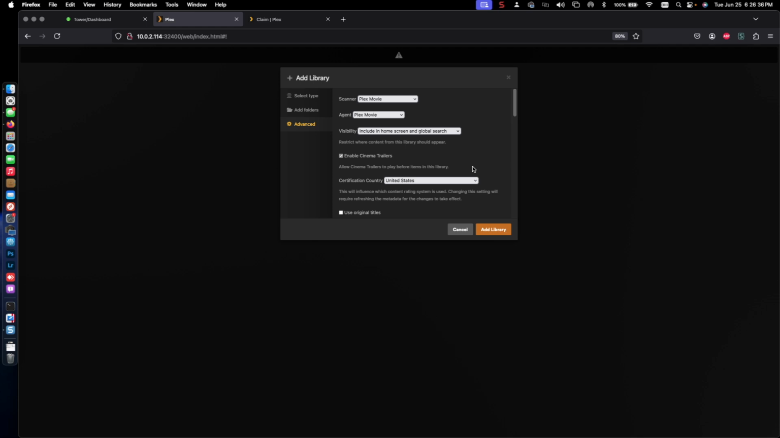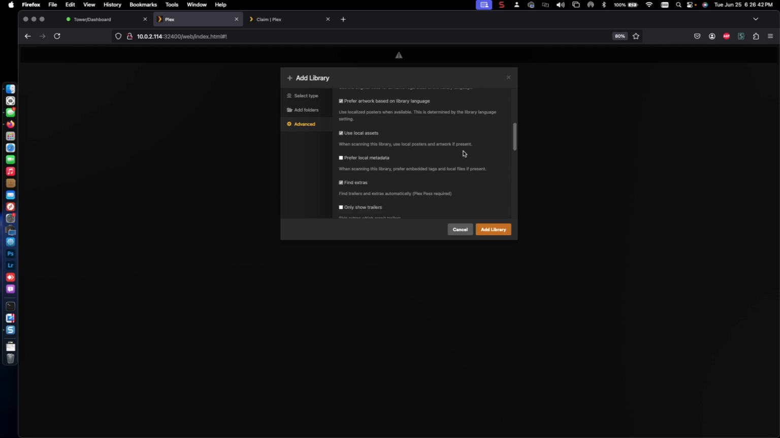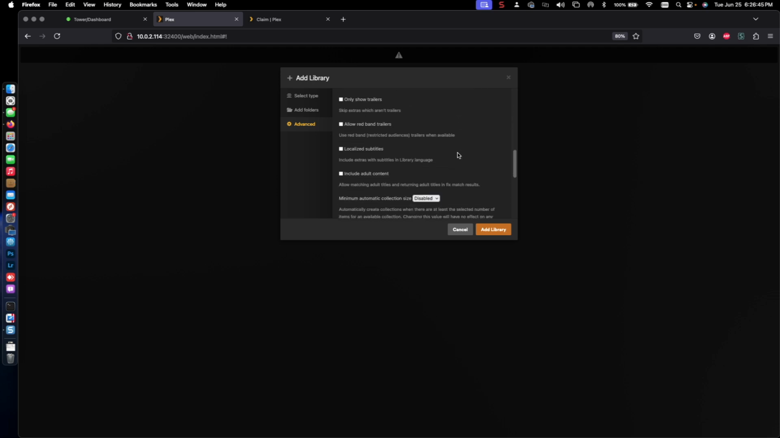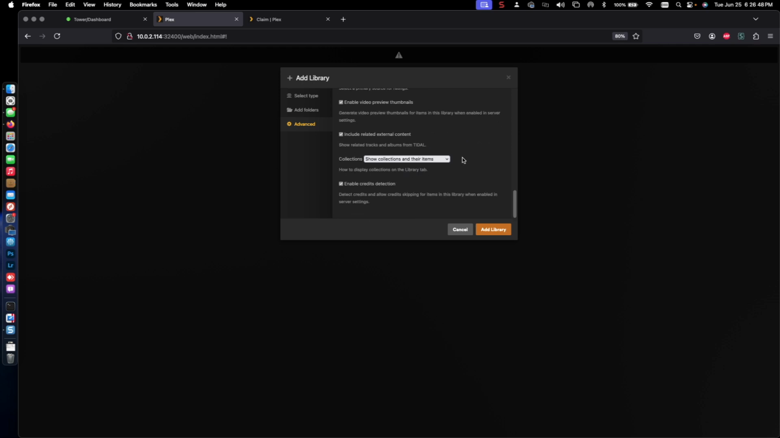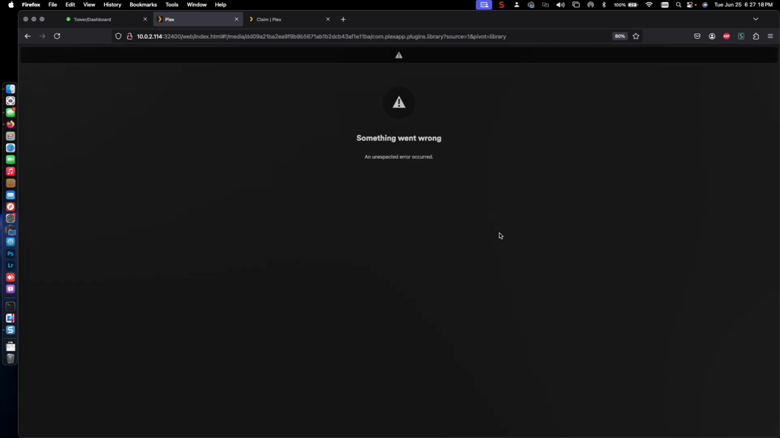Some things to check before you proceed further. If you have a large library or plan on having a large library, and this is totally up to you, it would be recommended to enable video previews, and you can keep the credit detection on. But if you're starting fresh like we are here, we can go ahead and select this one. If you have a very large library and you don't want to bog down a lot of system resources, I would suggest unchecking that, and it can be performed at a later time. For the most part, we'll just leave everything as is. We'll go ahead and hit add library.